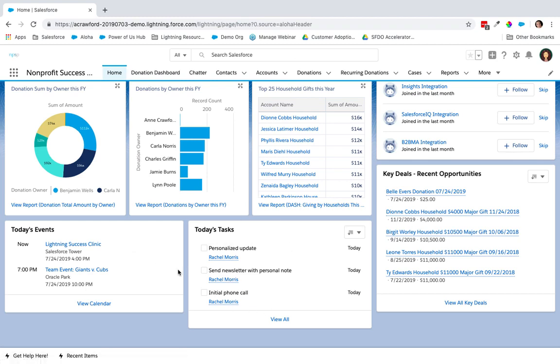Both events and tasks now have their own tab in Lightning. So to check your events, you can check on the calendar tab, and then tasks, and look and organize those from there. And this is just a quick snapshot here on the home page.